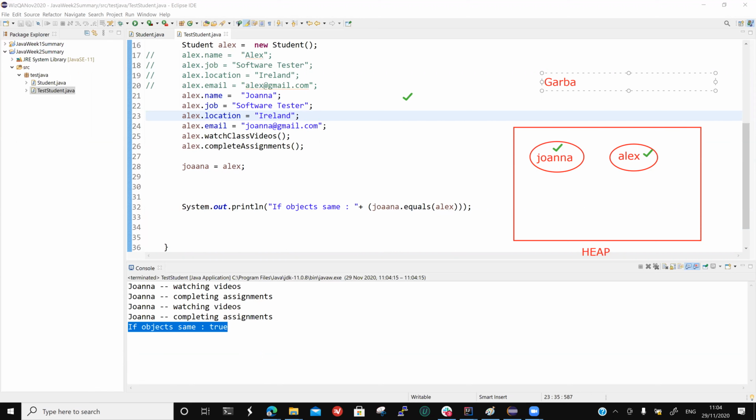Garbage collector is a concept in Java that gets automatically kicked in when this kind of situation comes in place, right? When this kind of situation comes in place, garbage collector automatically kicks in and tries to figure out if there is any memory which is unclaimed. Like Alex information is right now unclaimed because Alex is now pointing to Joanna's memory location. So Alex location is now unclaimed.